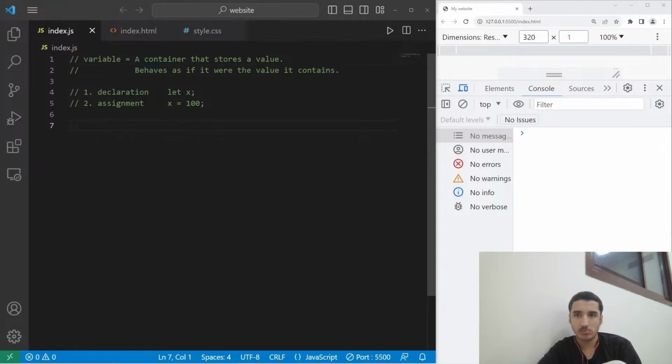There's 2 steps to creating a variable: declaration and assignment. To use a variable, we have to first declare it. We'll use the let keyword, then a unique variable name, like x, then a semicolon. So what we've done is declaration. Each variable name needs to be unique.